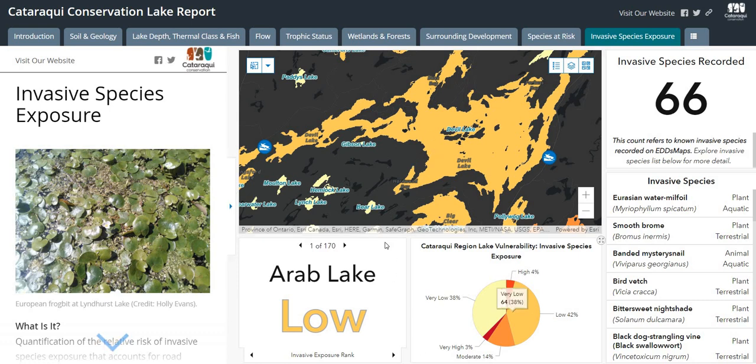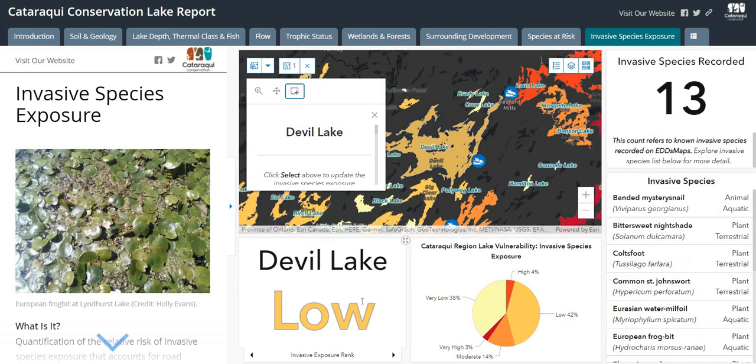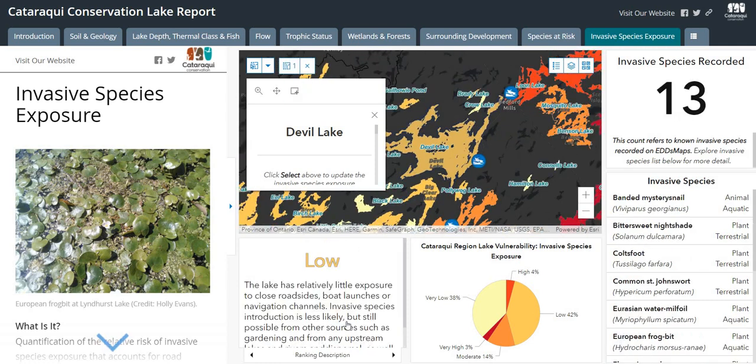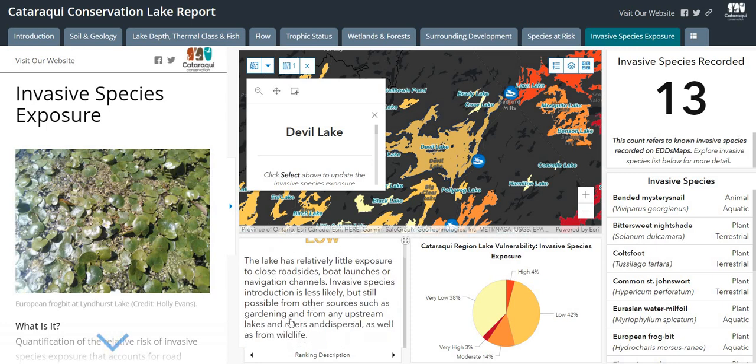So if we select a lake, let's say we select Devil Lake. Devil Lake is classified as low, and then if you tab over here, it'll give you the explanation of what low means for that lake.